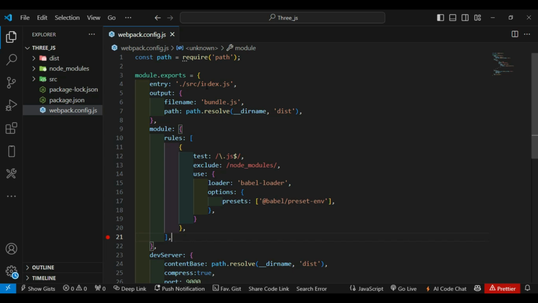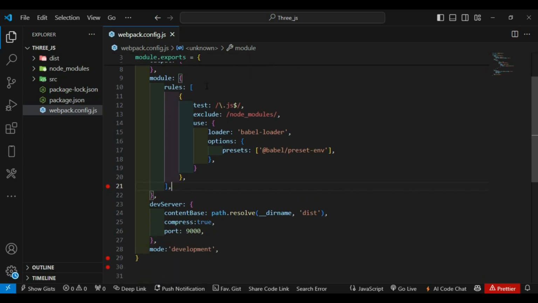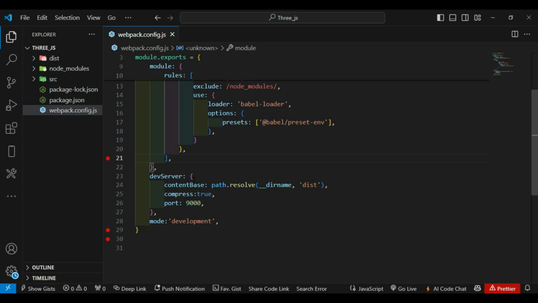Now the next thing we have is the development server here, whereby we're saying the devServer. In this section, it actually configures the Webpack development server, in the sense that the content base specifies the directory from which the server serves our static files. Then compress, if it's set to true, enables gzip compression for the served files.